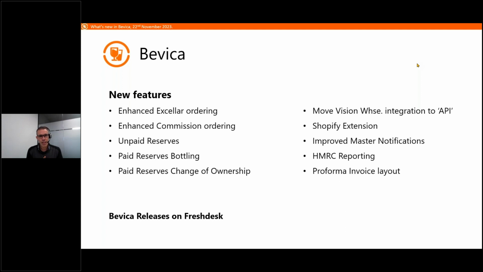On the paid reserve side, bottling and change of ownership. So if anyone is managing paid reserves for their customers with bottling and the on-premise process, you can move a paid reserve from, let's say, a 6-pack to half bottles or magnums if the customer has changed their mind about how they want the bottle stored or purchased. And change of ownership is a really nice, easy little feature where you can just say, this paid reserve belonged to customer A and it's being gifted or moved to customer B, and it keeps all the audit in the background.